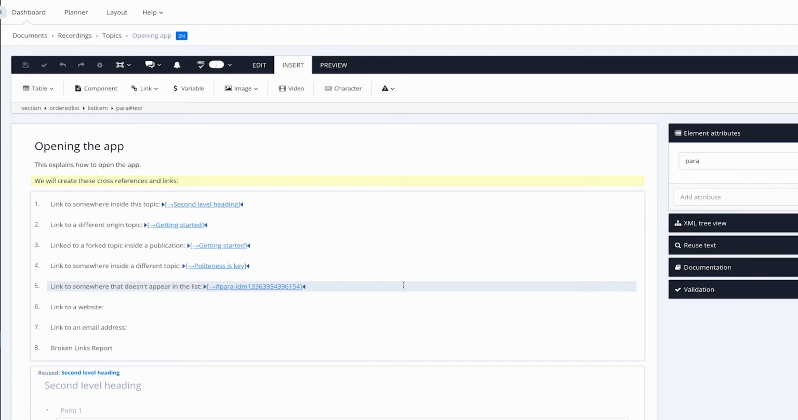So you're essentially able to link to anywhere. Even if it doesn't appear automatically in the list, you can generate an ID and link to it that way. The same thing works for linking to a different topic. That's the different types of cross-references. Please try and do them yourselves and make them all work.